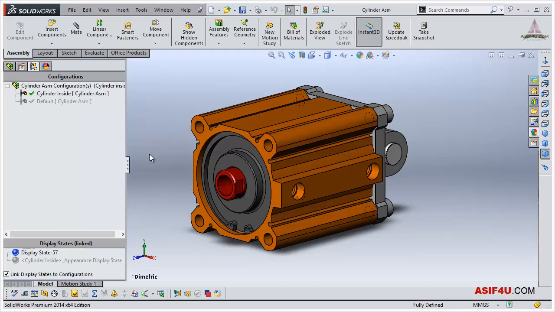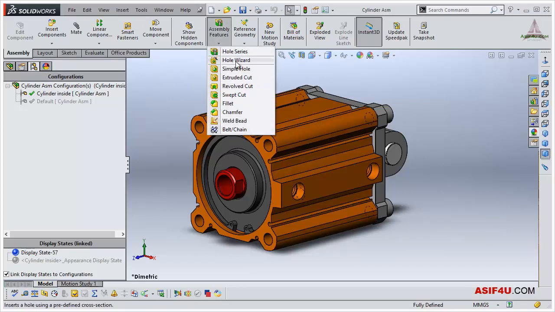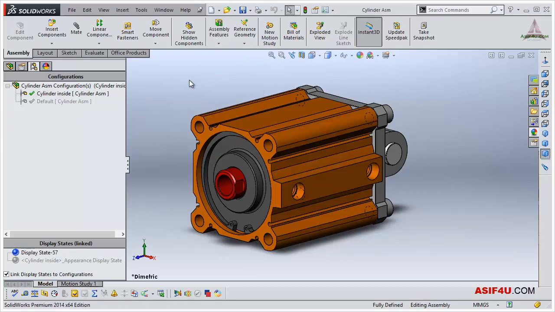You can change the component visibility, you can control the component color, you can control the component suppression state, and you can control the position. And there are a few options in the assembly level that are called assembly feature. I already talked about this. You can see from this drop down menu, assembly feature, there are lots of assembly level features. You can also control these assembly level features by using the configuration. So these are the things you can control in the assembly level configuration.